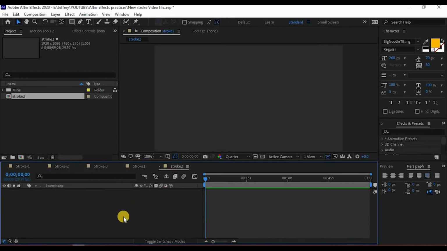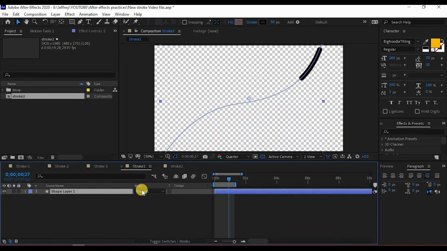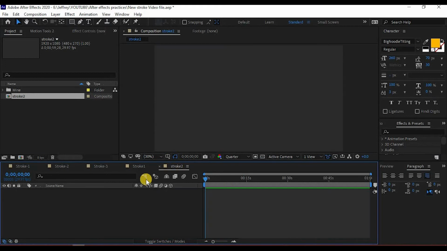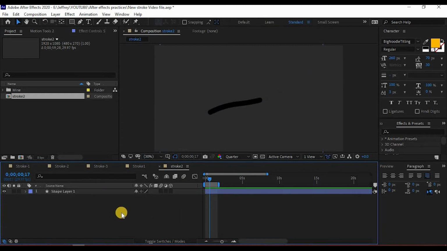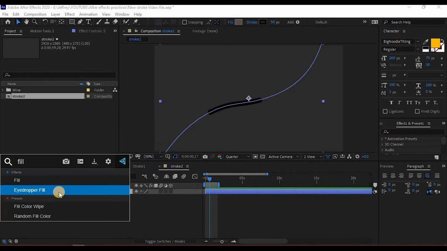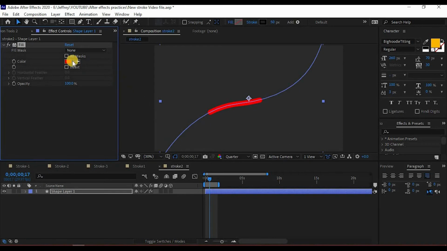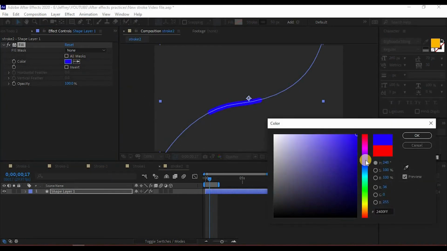What I'm going to do is go to our previous composition and copy the layer which we did right in the beginning. I'm going to copy it by pressing Ctrl C or Command C on Mac, and go to stroke 2 and press Ctrl V or Command V, and you can see that we have got this one right over here. I want to change the color of it, so click the layer and add an effect called fill. I'm going to change the color to something a little bit bright, just like so.